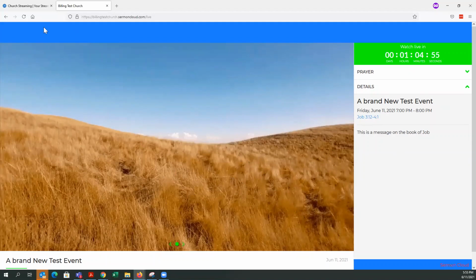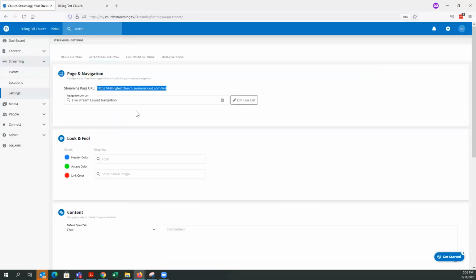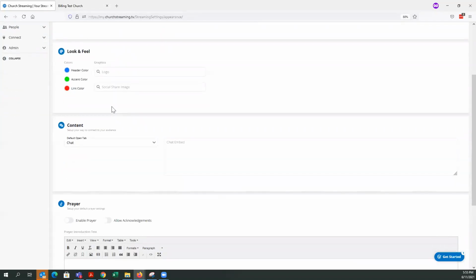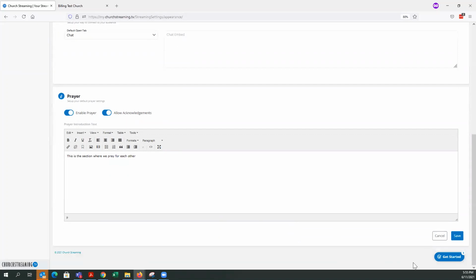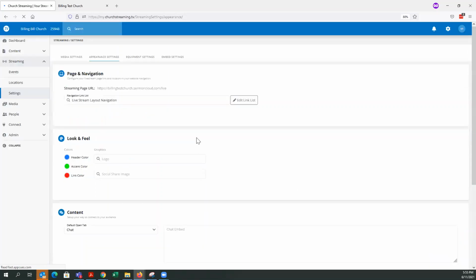Now, the other thing that you have available to you when you set up your account is when you come down here into your settings, you have prayer. You want to enable your prayer and enable acknowledgments. And then I want to put in here, this is the section where we pray for each other. Okay, so I'm going to hit save on that. Okay, so I hit save.